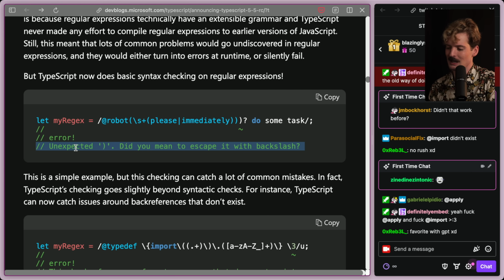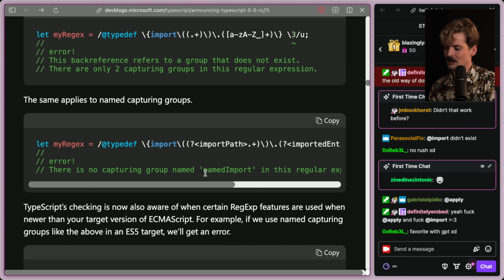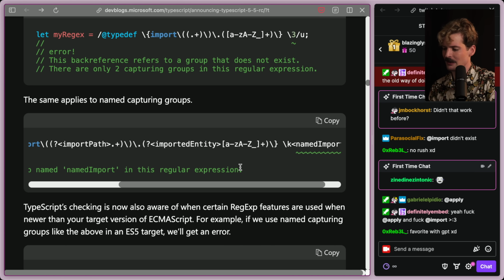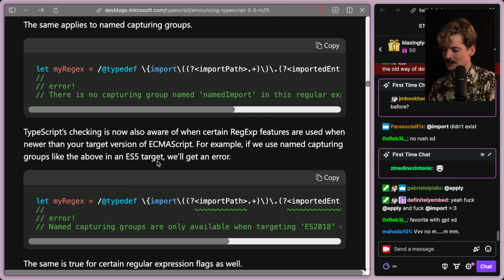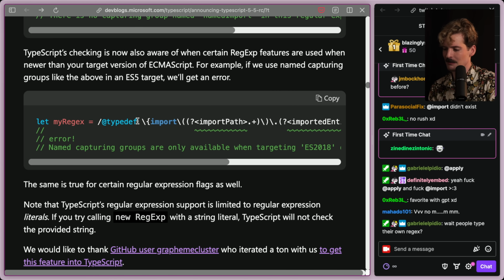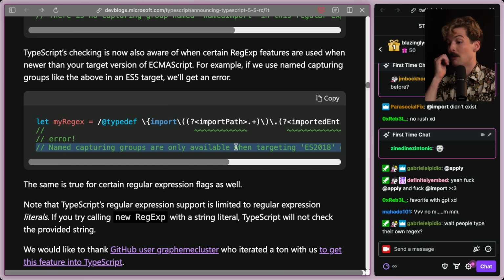If what they're doing is letting me know that I typoed in my regex, that I'm actually into. Someone who hates regex, this is nice. There's no capturing group named import in the regular expression. Interesting. So if you use a capture group that isn't defined, it will yell at you for that. That's actually really nice. Let my regex typedef import, import path, imported paths. Named capture groups are, oh, this would have saved me so much trouble, actually.